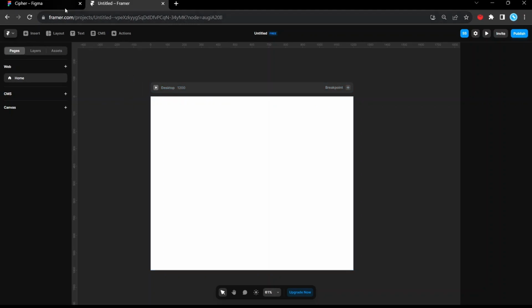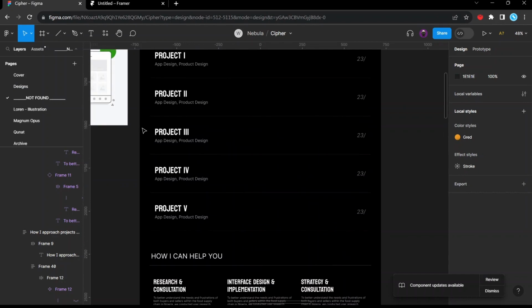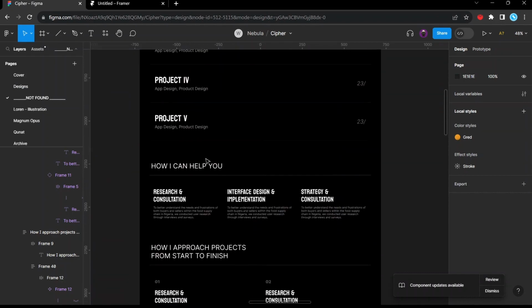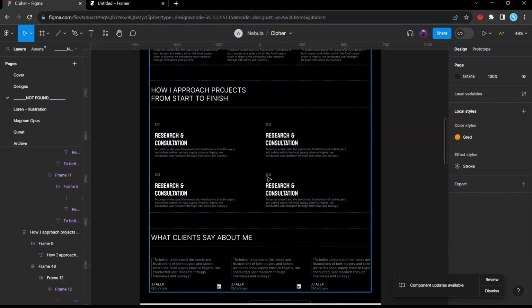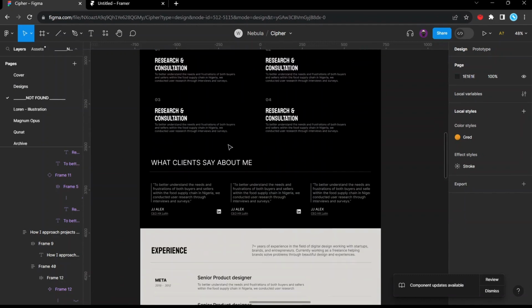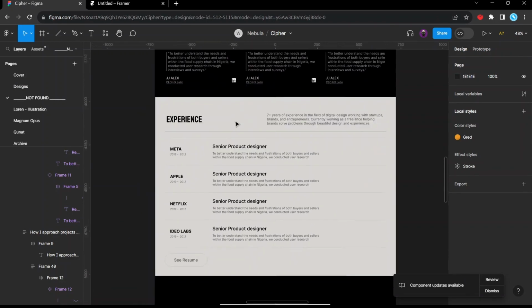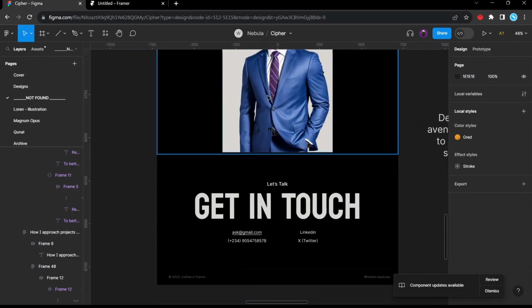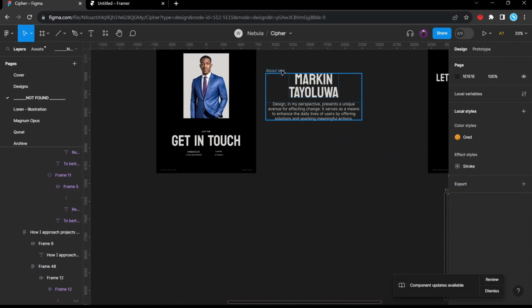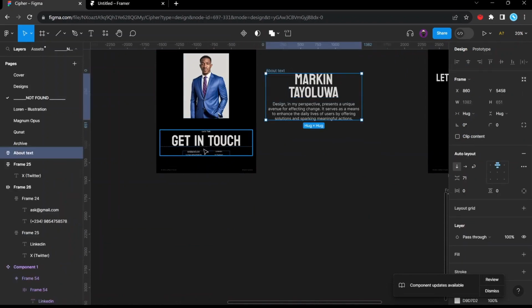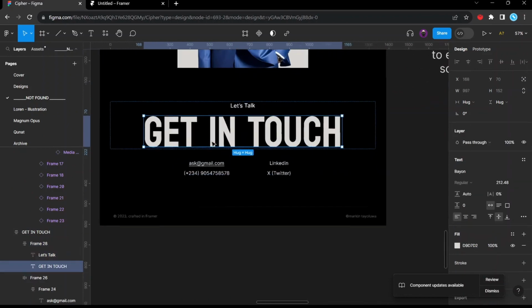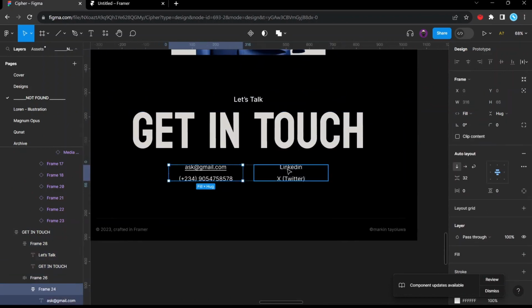Today we're going to be creating a portfolio website and a single page, from the hero section to selected projects, the value the creative can provide, and process, testimonials, experience, and a little bit of image and about us. So we can have a text like this for the about us all in one page, and a get in touch call to action at the bottom here together with some links.